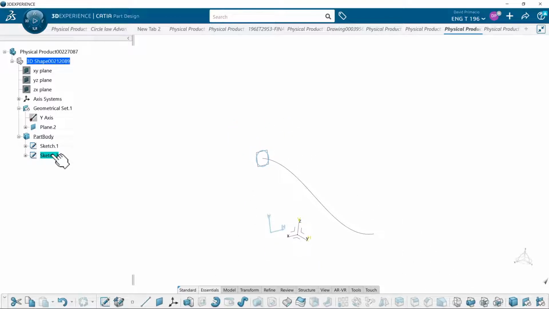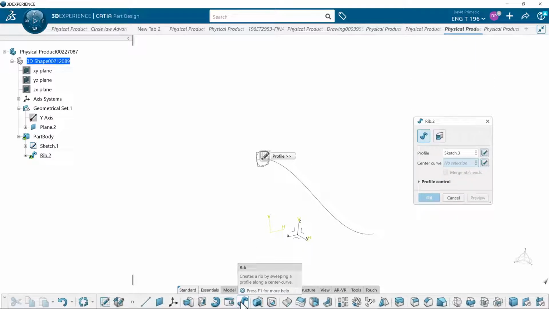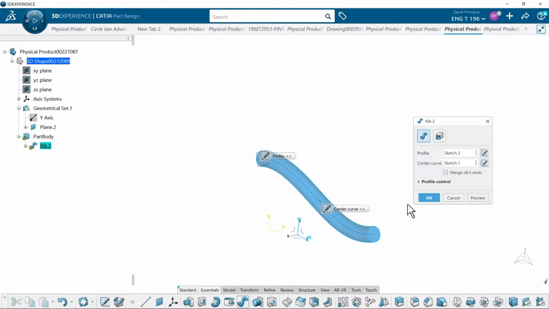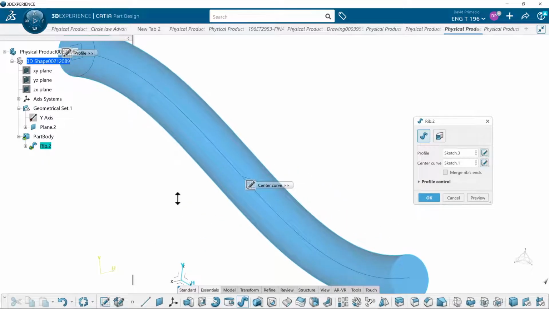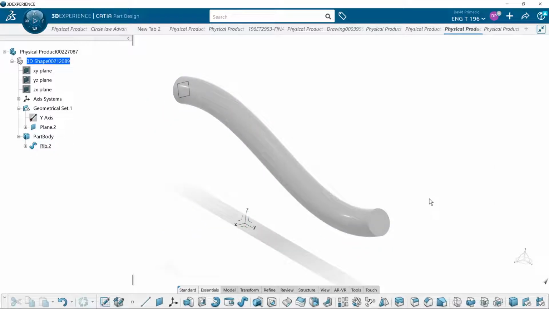And with Sketch 3 already highlighted, when I pick the pad command, I'm sorry, the rib command, not the shaft command, when I pick the rib command in the pop-up window for the profile, it has Sketch 3, the circle I just created, already active. So the center curve is what I want to follow. And voila, there you have it. You've got a quick, simple pipe there. So I'm going to select OK.